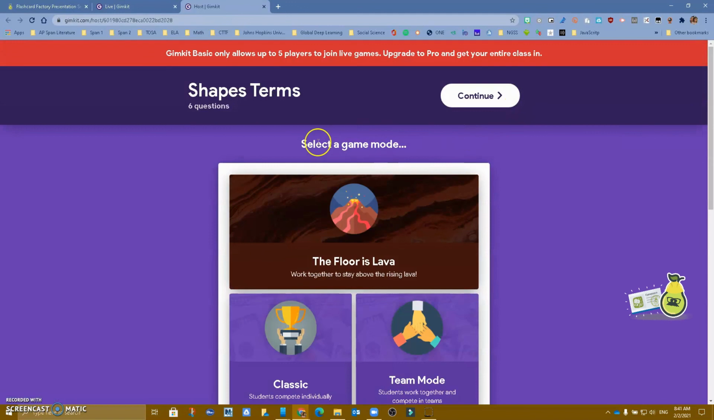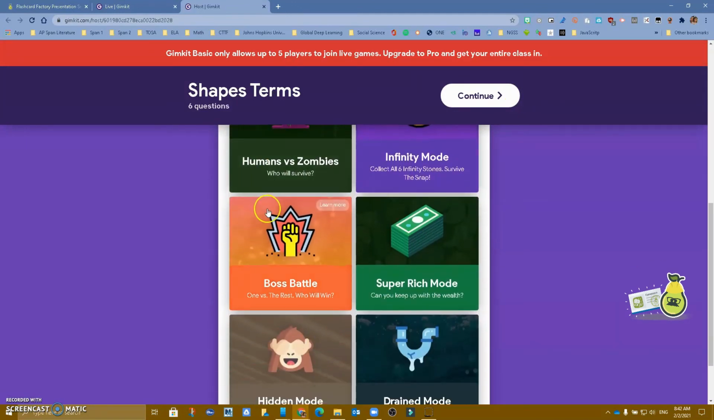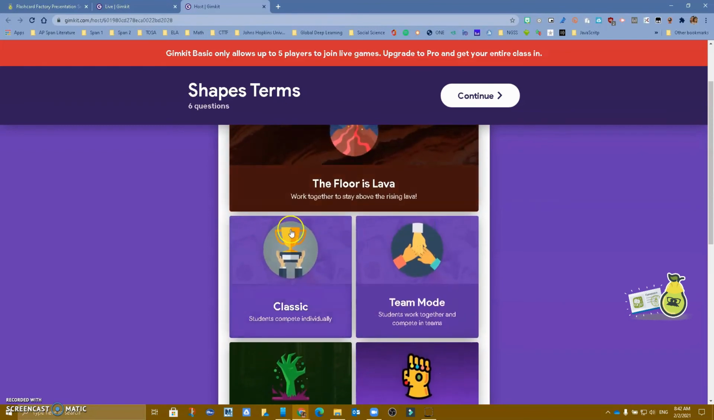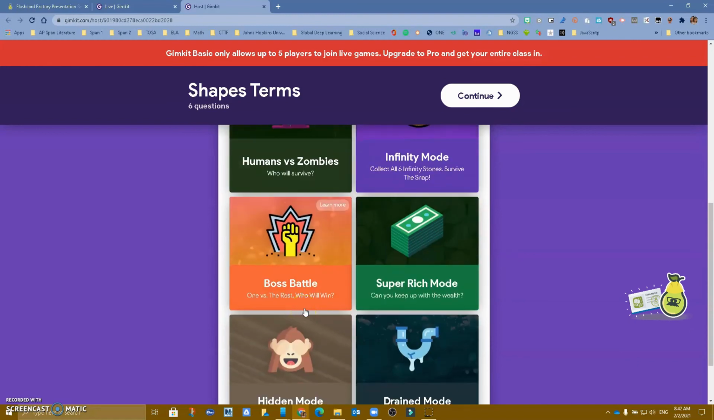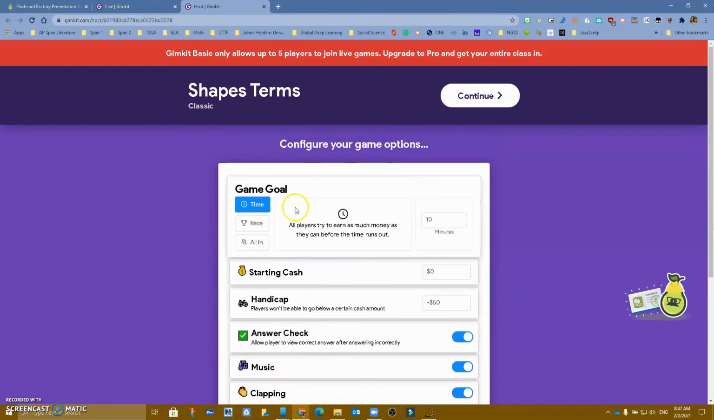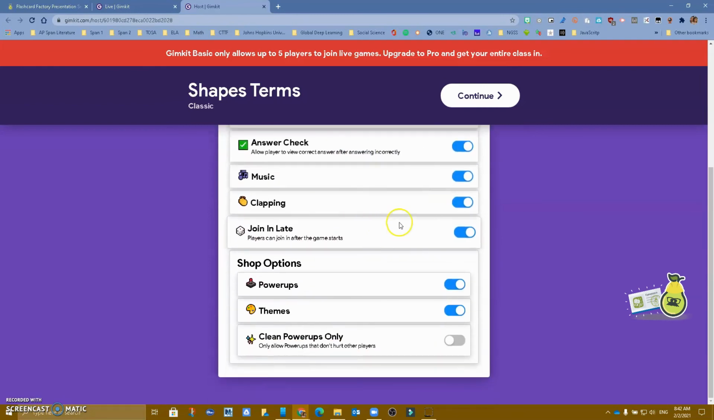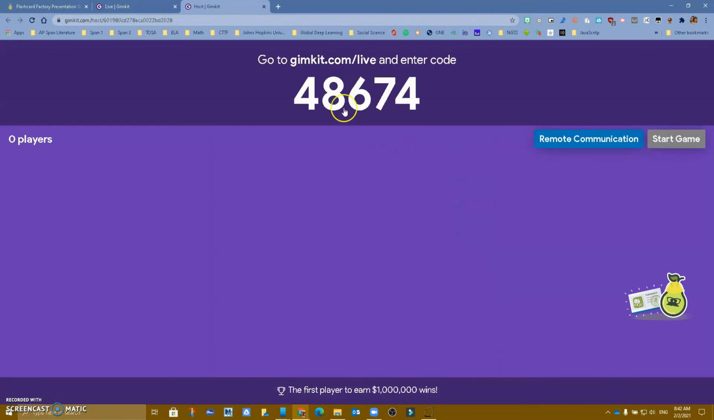If you've never played Gimkit, you have different types of games that you can play with the students. Just to give you an idea, I'm going to play the classic one right now, which is very similar to Kahoot and quizzes, but there are some incredible games in here, and we have another video that you probably have seen on how this works. Let's do the classic. We can do a race, time, and so on. Let's just do a race. You can give different options. Let's continue, and now we have the game.